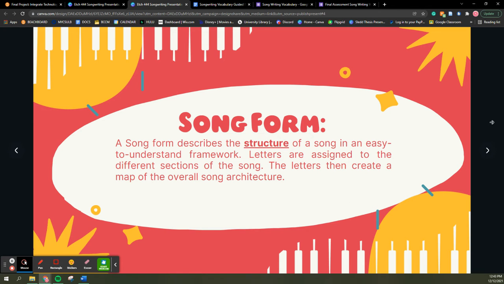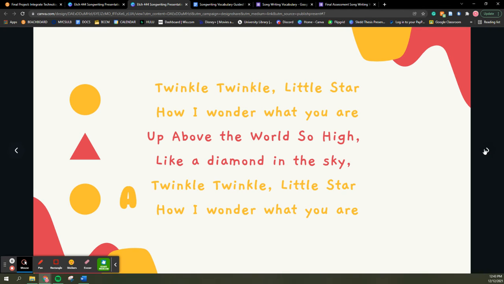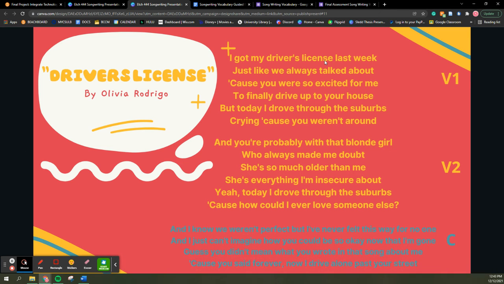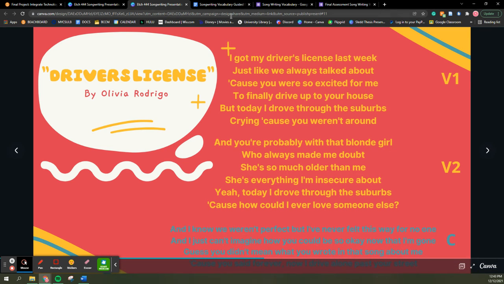So I'll be using these songs as examples throughout the lesson. So they'll be able to see the examples, and I break them down. For example, Driver's License by Olivia Rodrigo. We break this down, and they'll also be able to hear it. So that's multiple means of representation and engagement for students.